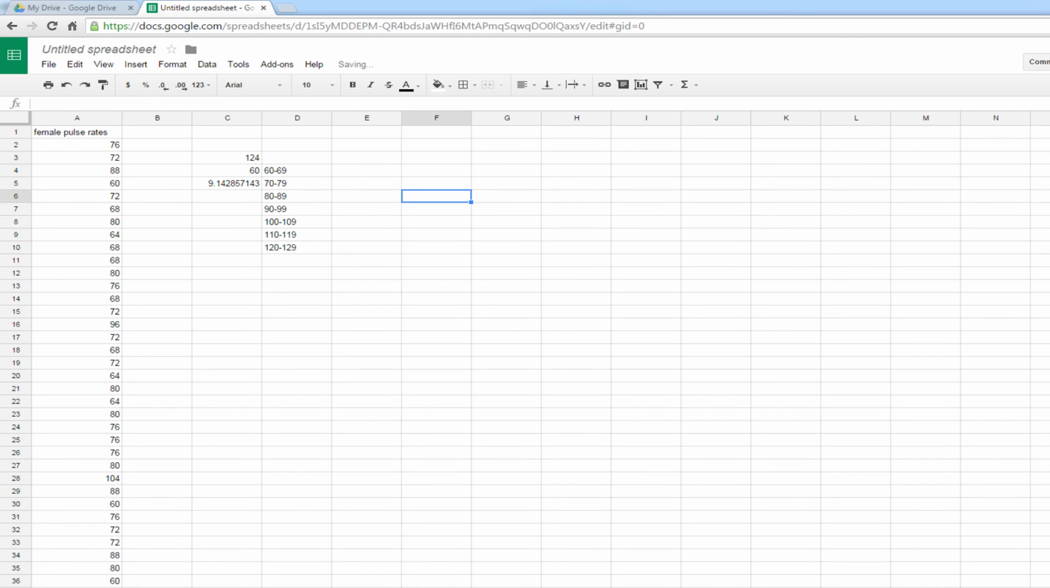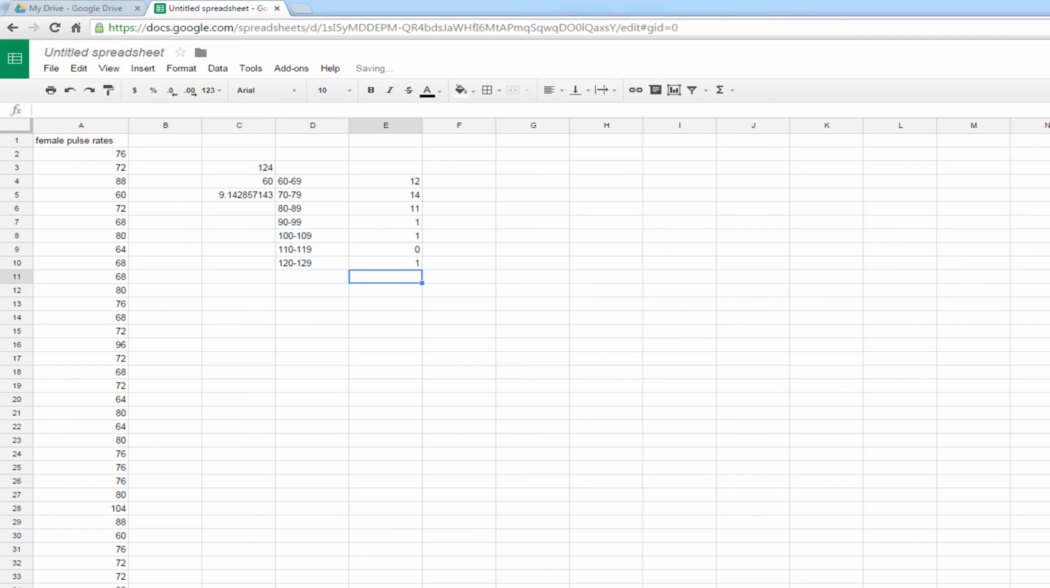Now let's check and see how many classes. Let's count them. 1, 2, 3, 4, 5, 6, 7. This is what I said I wanted. Your next task is to count your numbers in each class. I need to count the numbers I have from 60 to 69. I'm going to go over to my data and start counting.